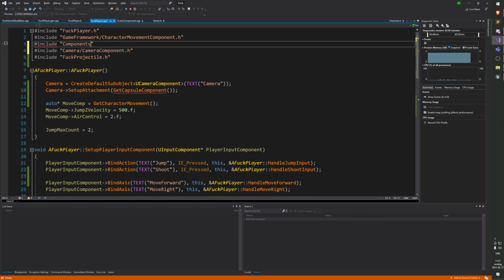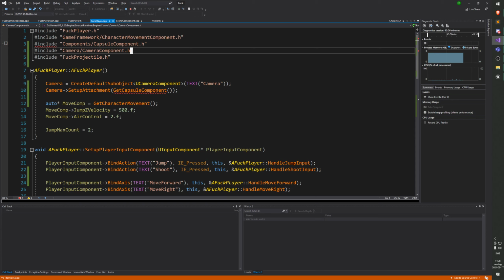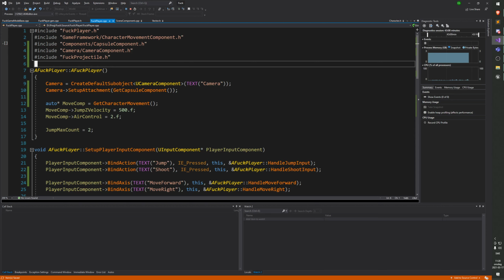It's okay if you don't remember. As long as one person remembers in your class, that's fine. You're responsible for spreading that knowledge later on. So there we go: Components/CapsuleComponent.h.